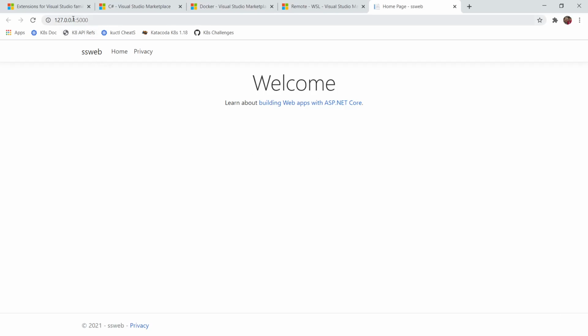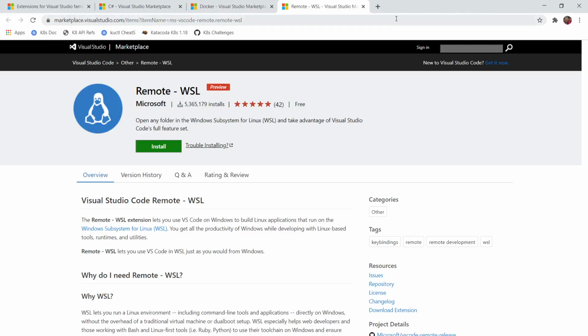So 127.0.0.1:5000. That's the local port it is using to show this. This is the ASP.NET MVC Core application, which I got by default from the template. That's all fine. Everything looks okay.